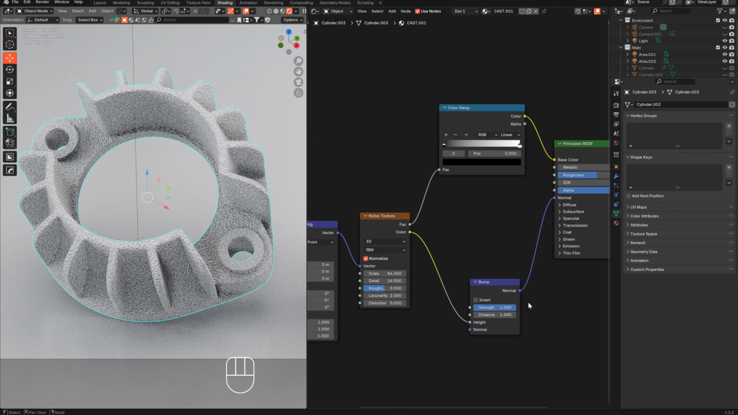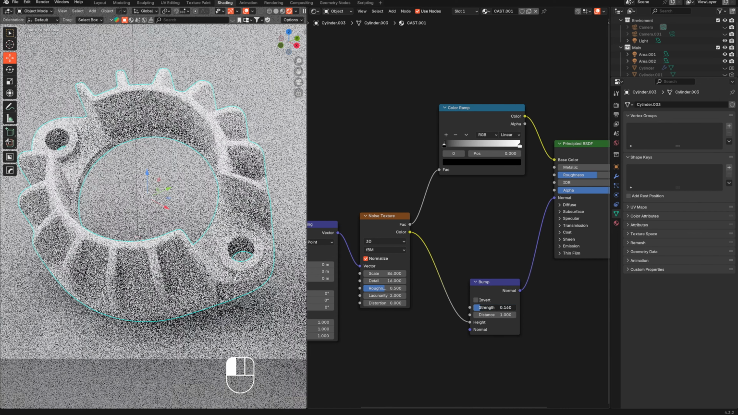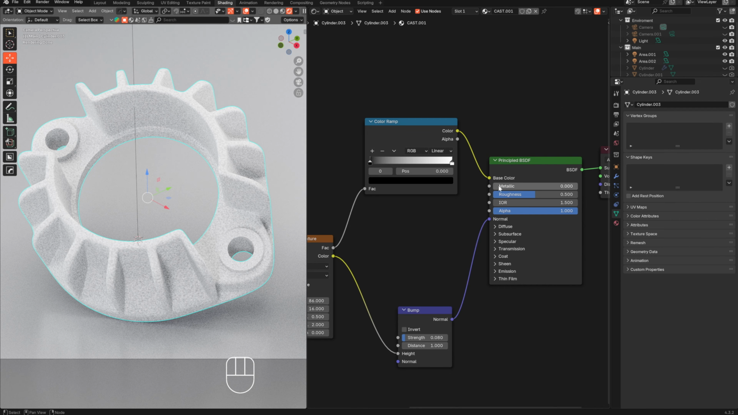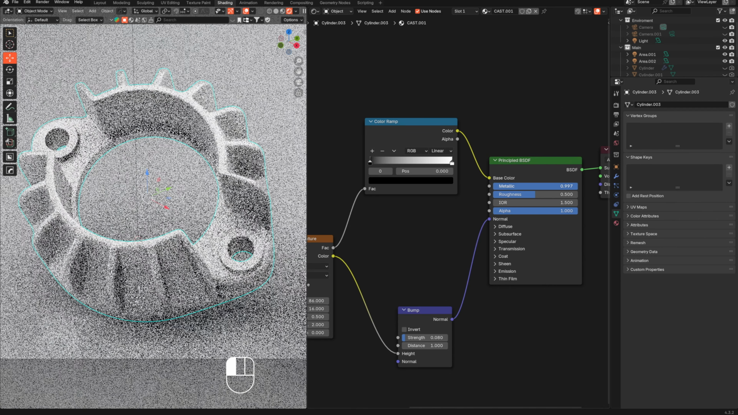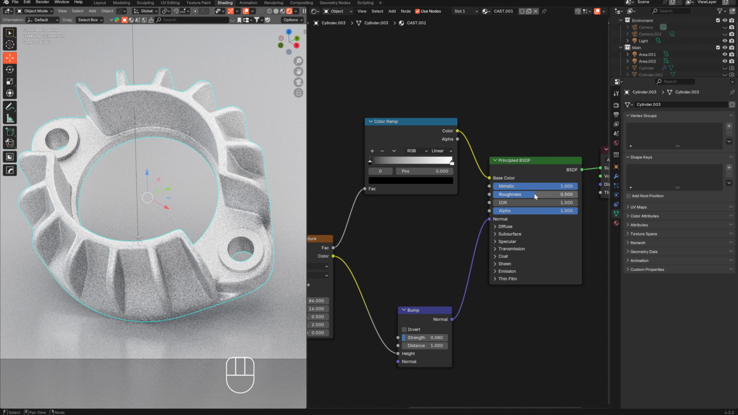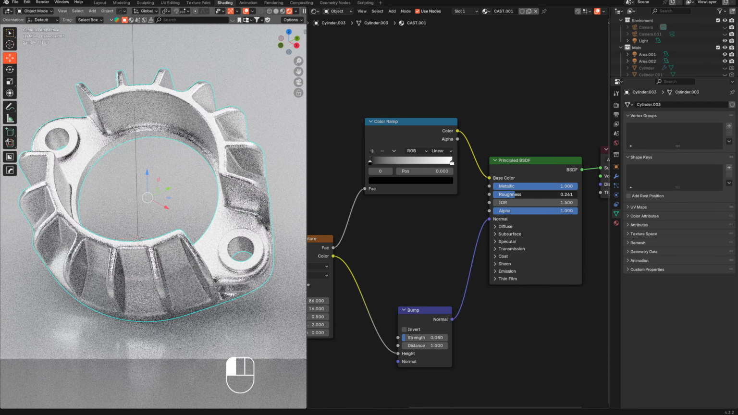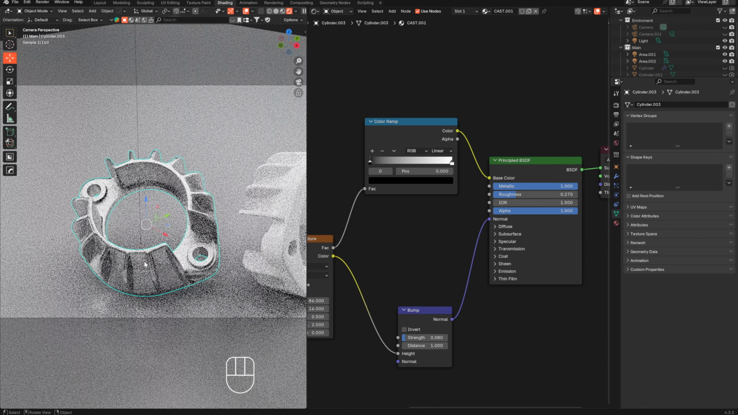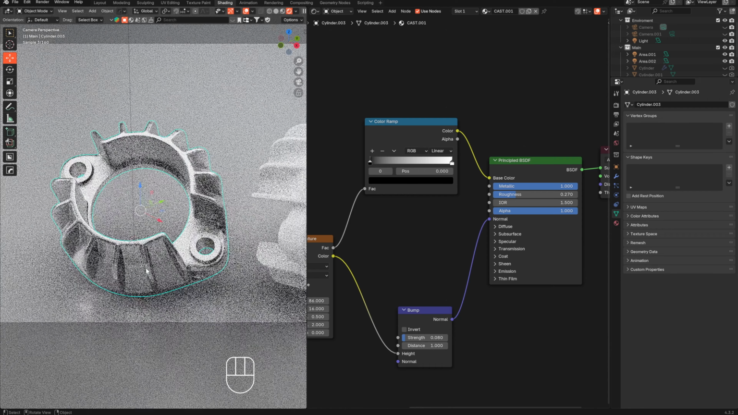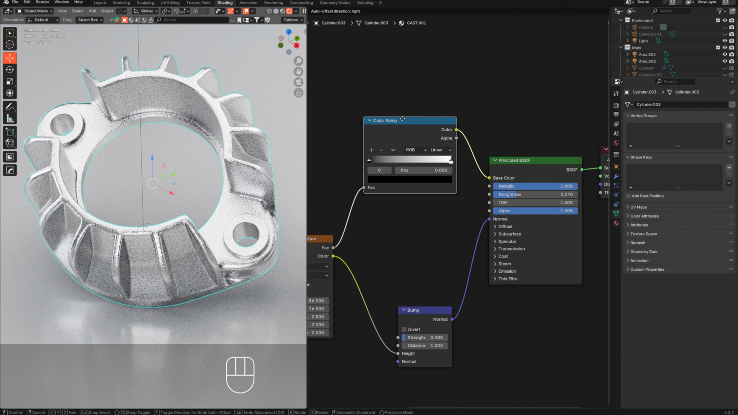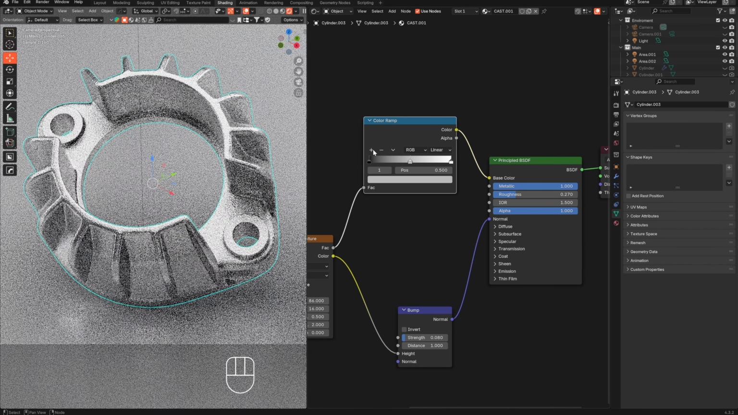We'll save the color ramp for last and set the strength value on the bump node to about 0.08 to make the surface partially shiny and not so rough. Finally, we will set the color ramp to give the material the look we want.